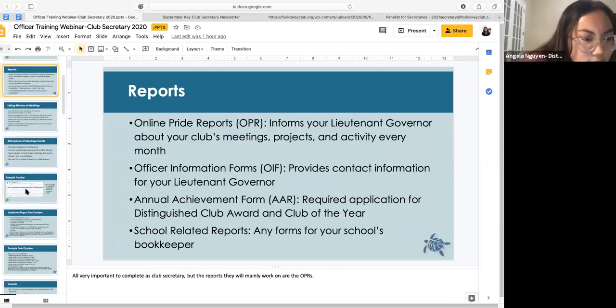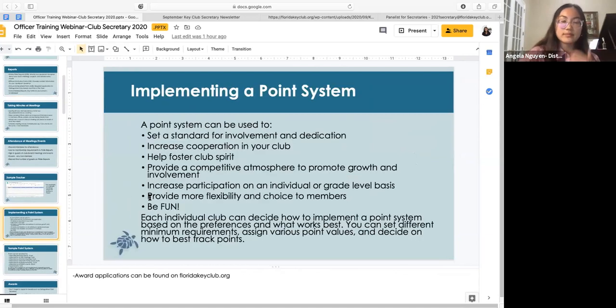Wait, the points. Okay, point system right here. Once again, the point system is a way for your club to set a standard for involvement and dedication, and also a member requirement for your hours. It increases cooperation and competitiveness within your club and fosters club spirit. For each club, you can have a different point system. It just depends on what your club wants and what works well for you. So you can assign minimum requirements for points and various point values.